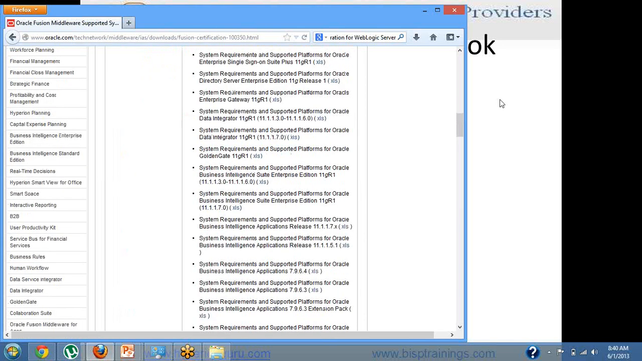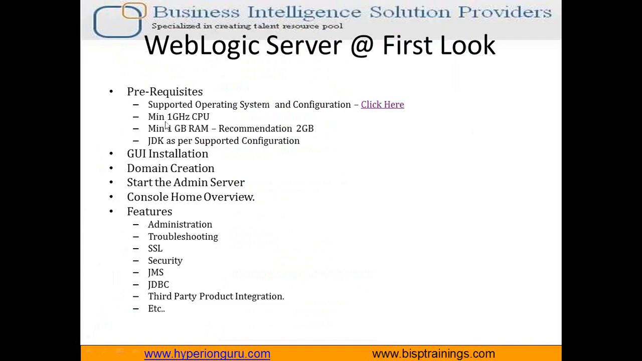We need a minimum 1 gigahertz CPU. I mean, 1 GB RAM is the minimum. The recommendation is 2 GB, but a minimum of 1 GB should be there. And the JDK should be as per the supported configuration. You can just look at the supported configuration.